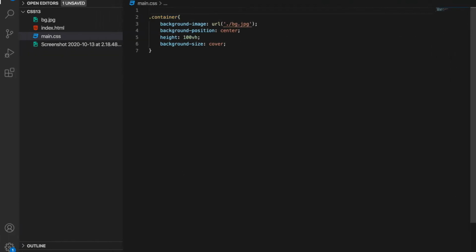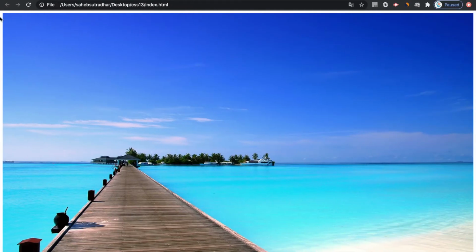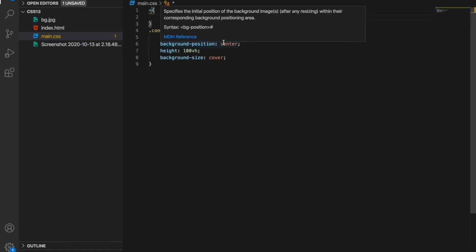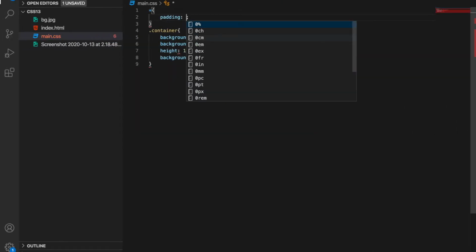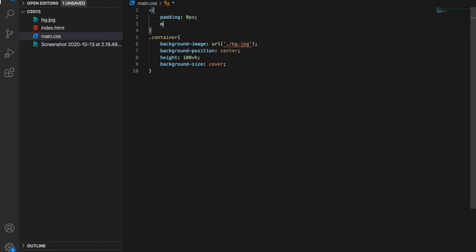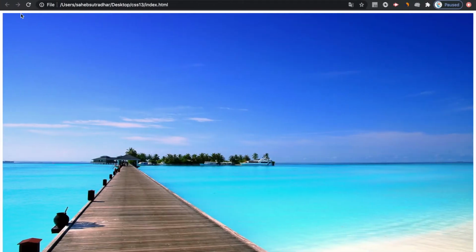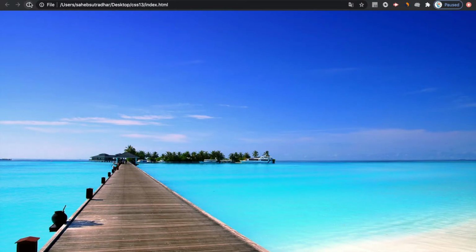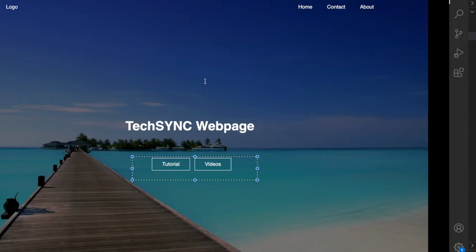So globally we have to remove the padding. In order to remove this padding and this margin, we have to set padding to 0 pixel and margin also to 0 pixel. Now if you see here, this thing will get removed. So let's add this black overlay like this.